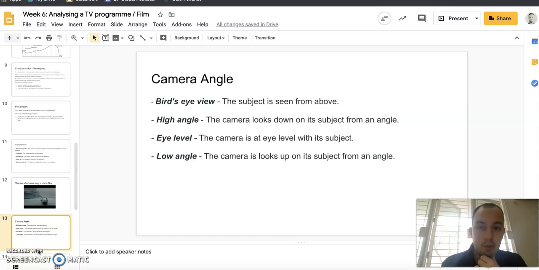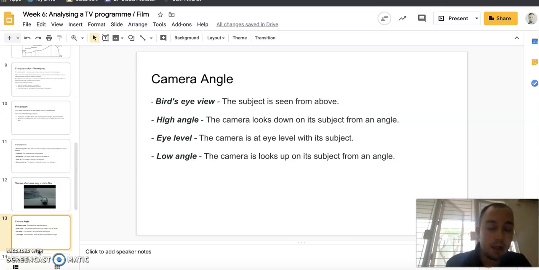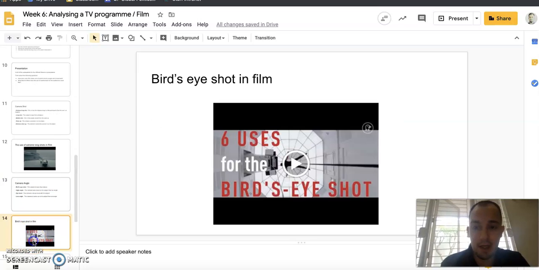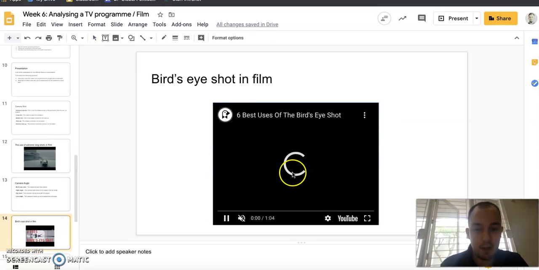Next we have camera angle. This is when the subject is seen from above. We have high angle, when you look down on the subject, obviously eye level, and low angle. We did cover this a bit in photography. Again, do watch this video.